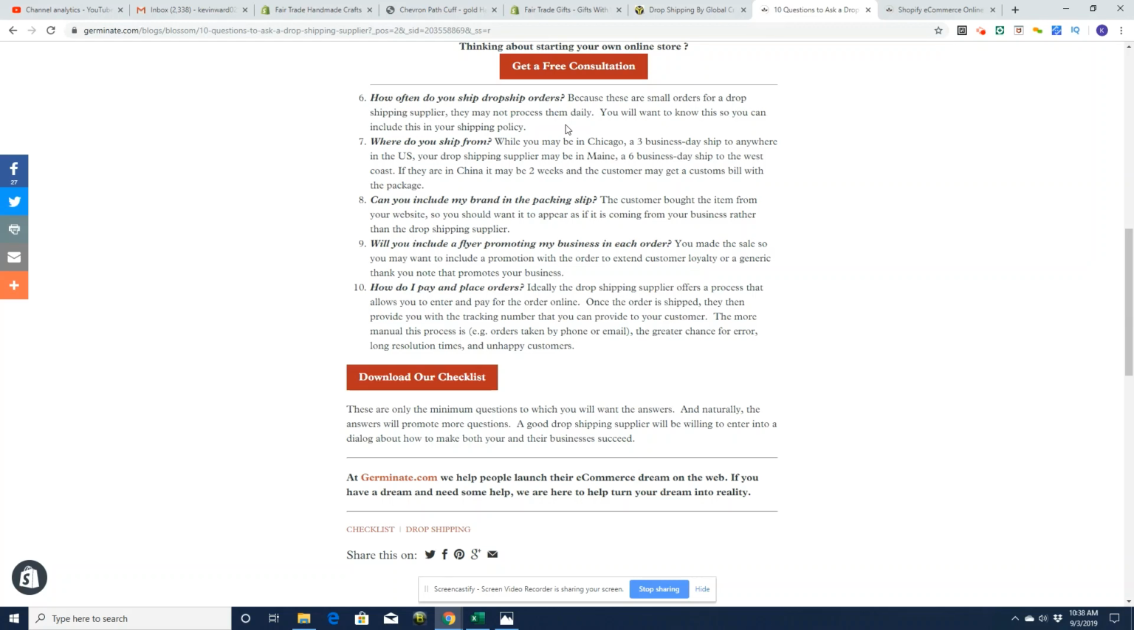And also, if it's a telephone process and you're maybe on a different time, you don't want to be having to call them in the middle of the night at your time, et cetera. So we really want them to have a methodology for entering the orders at the minimum in an online way. You can download this checklist from germinate.com, our website.